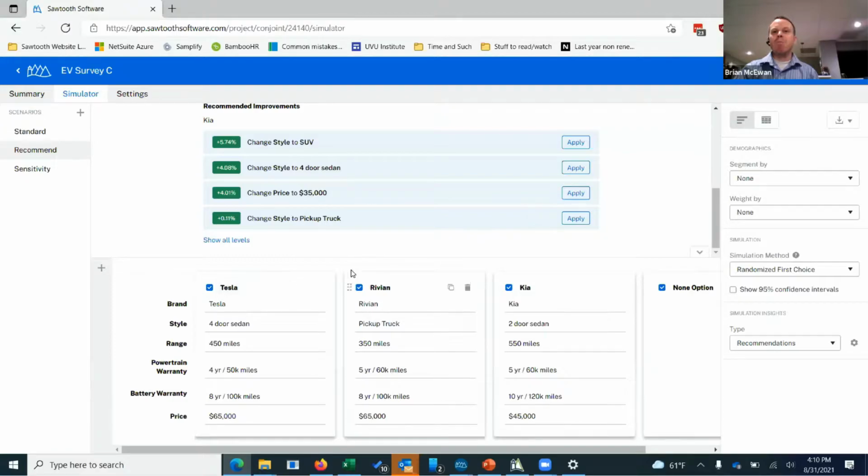So given the competitive set of products here, we could get about just shy of a 6% boost if we changed it from a sedan to an SUV, or if we changed it from the 2-door option to the 4-door option, or if we dropped the price, etc. So that is our product recommendations engine in Discover.